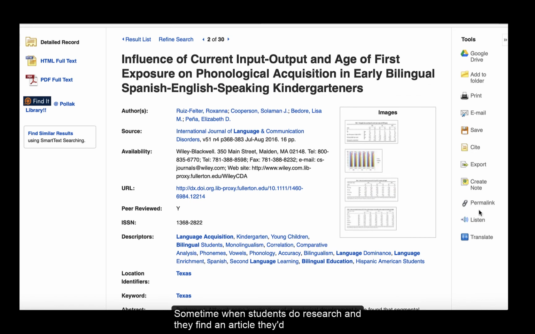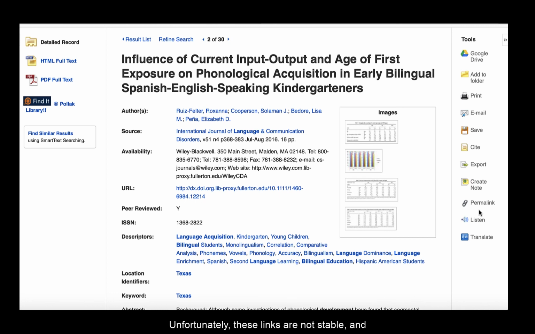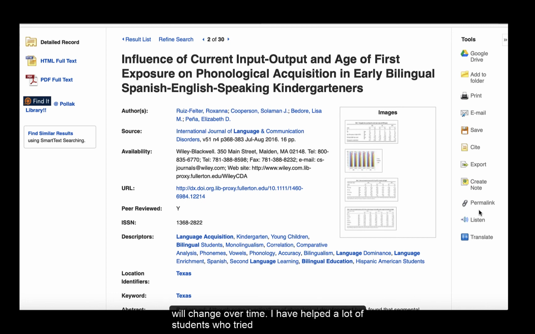Sometimes when students do research and they find an article they'd like to read later, they either bookmark it or copy and paste the URL somewhere. Unfortunately, these links are not stable and will change over time. I have helped a lot of students who tried to keep track of their articles this way, and when they went back to either read or cite the article, they couldn't get back to it.